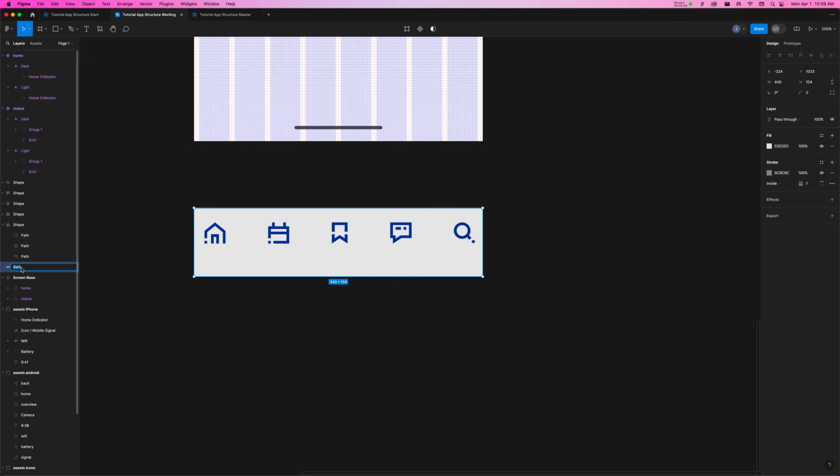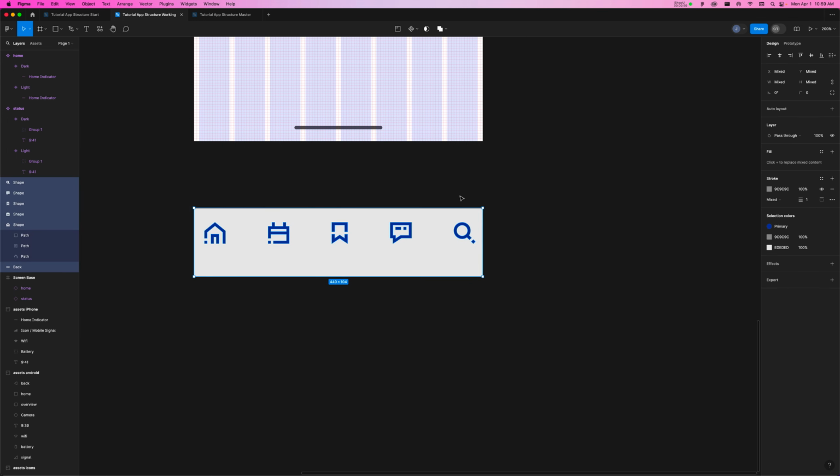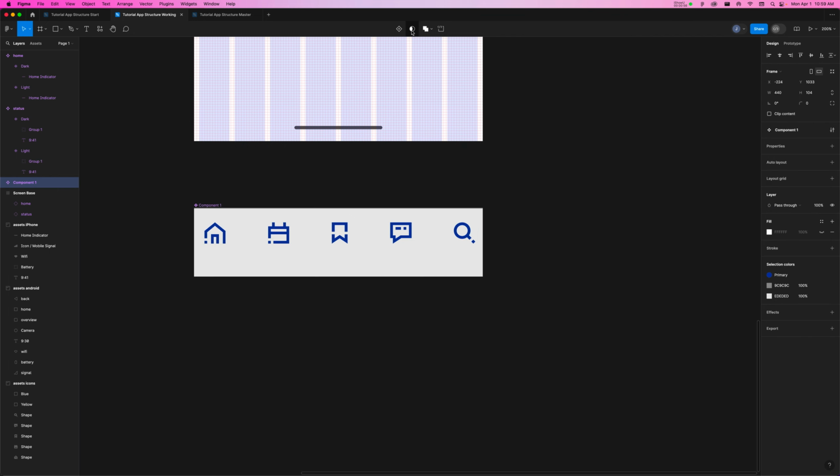I named that bar by accident, so I'm going to name that back. All right, so out of this selection, we want to create a new component. So I'm going to click that Create Component button and name this nav. Okay.